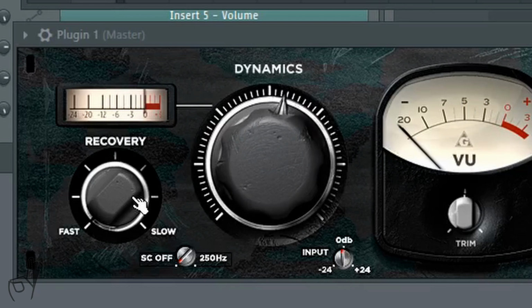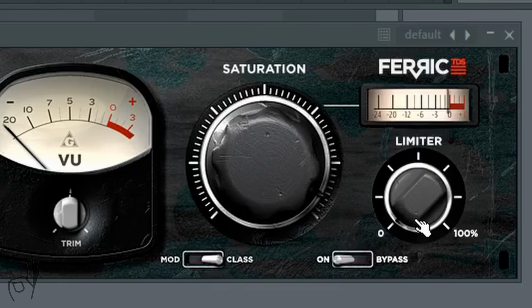As for the recovery dial, what this is going to do is help control how fast the compressor is working, and I would recommend keeping it to a faster level just so you don't get a lot of pumping in the beat from the compressor, keeping the signal compressed for way too long. As for the limiter dial, I kept it to zero because I'm already using a separate limiter later on in the chain, so I don't really need this one here.